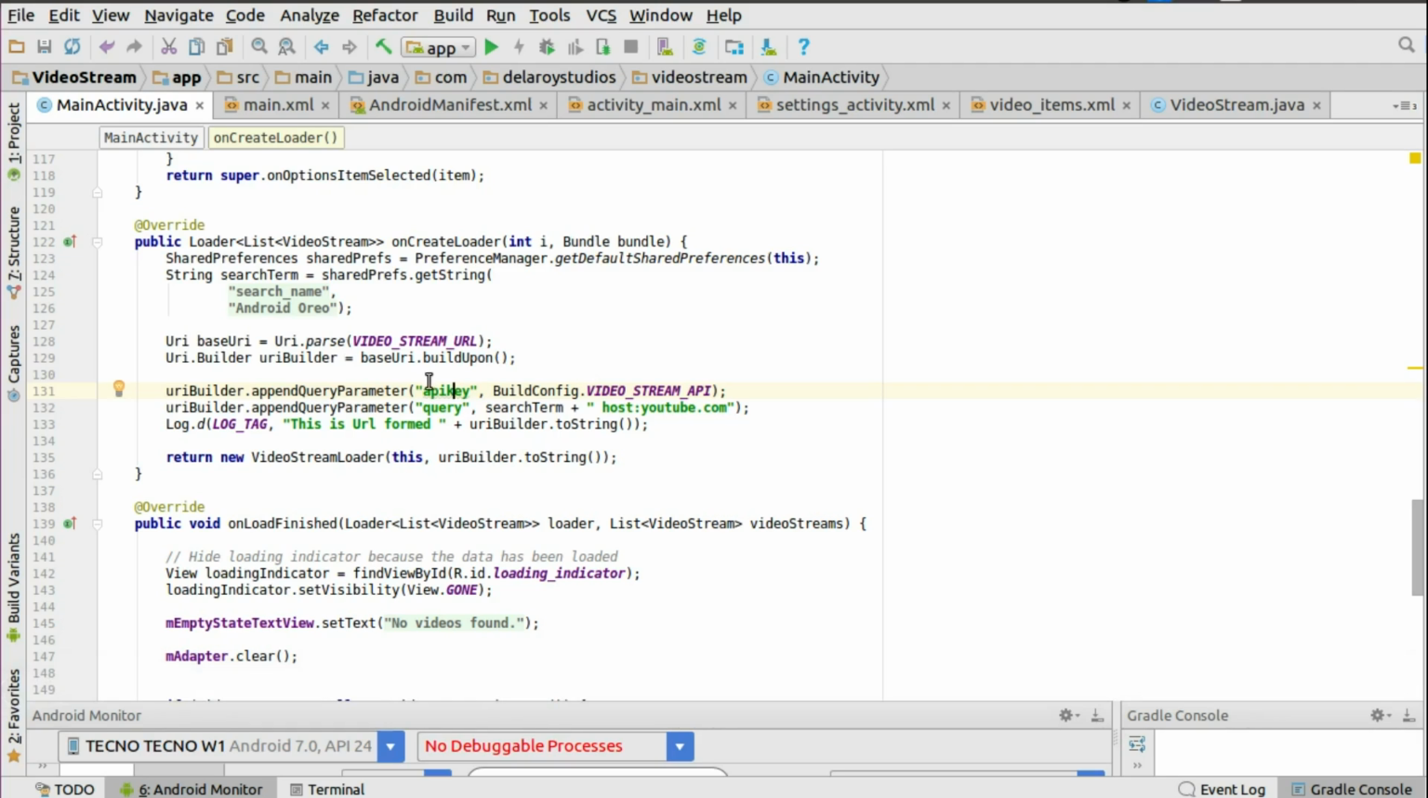For the API key, you can call the BuildConfig, where you set that in the gradle properties. And now you have the query parameter, which points to the search term. The search term comes from the shared preference, which is the search keywords. Now you need to concatenate this with the host you're using, which is YouTube. If you're using Vimeo or anything else, you must have the host of where you're searching data from, which is YouTube.